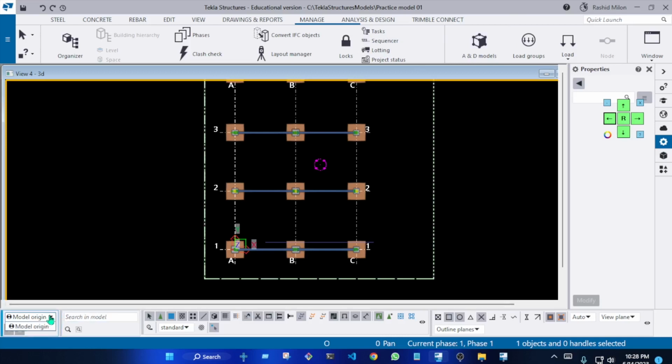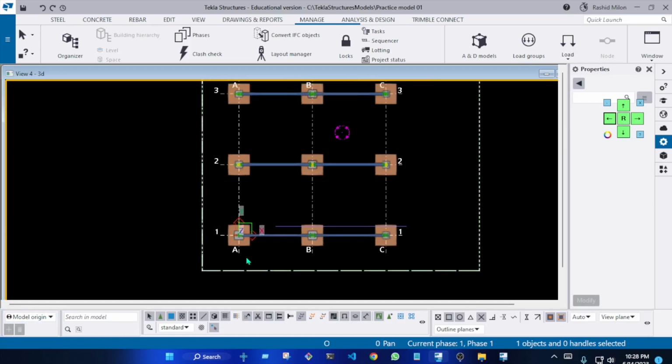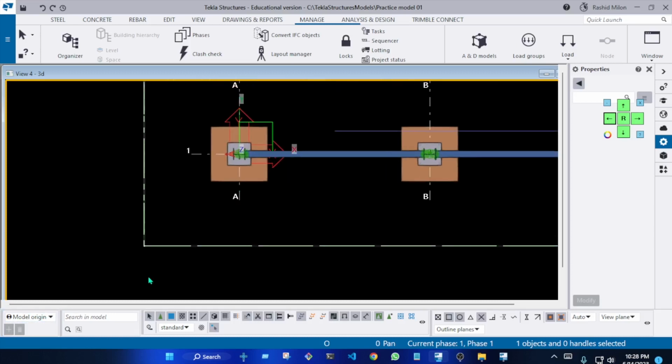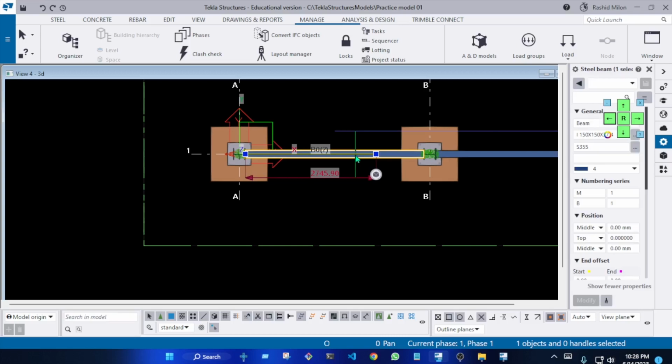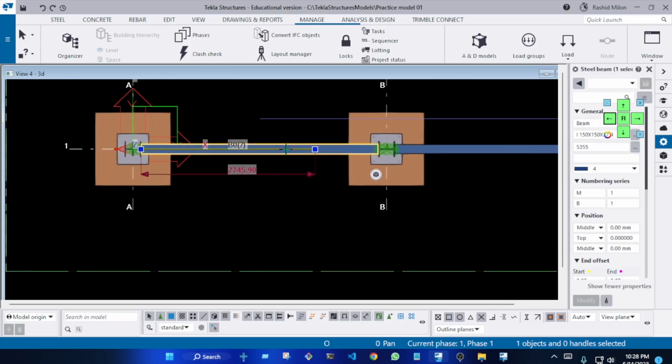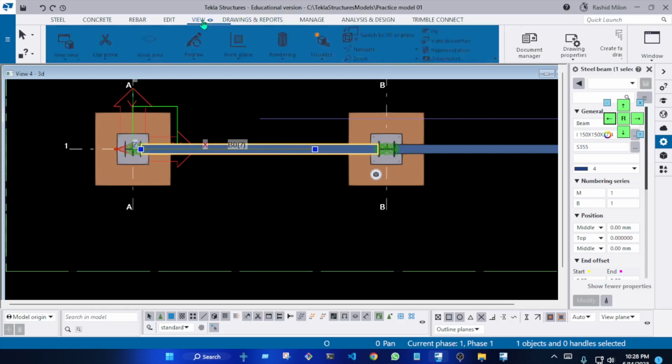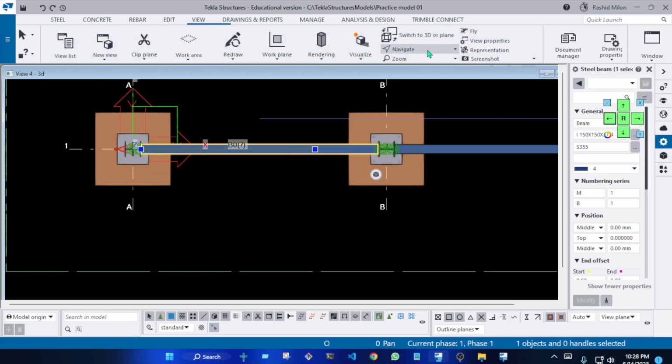So this is the model origin. Just now we are using model origin 0 comma 0, and the coordination point is also 0. Search in model: if you want to search anything inside the model, like now this beam is B0. If we perform numbering, then we can find the name and we can search by this name.